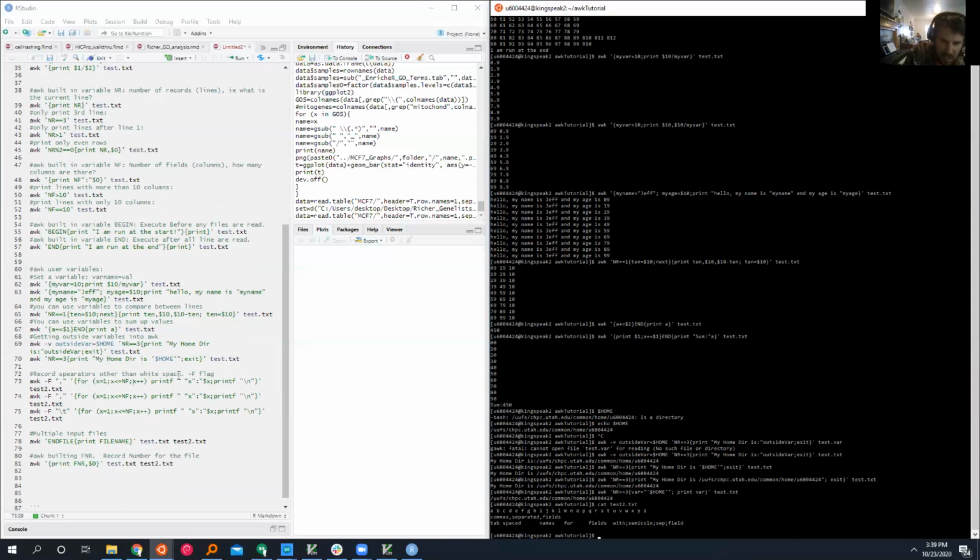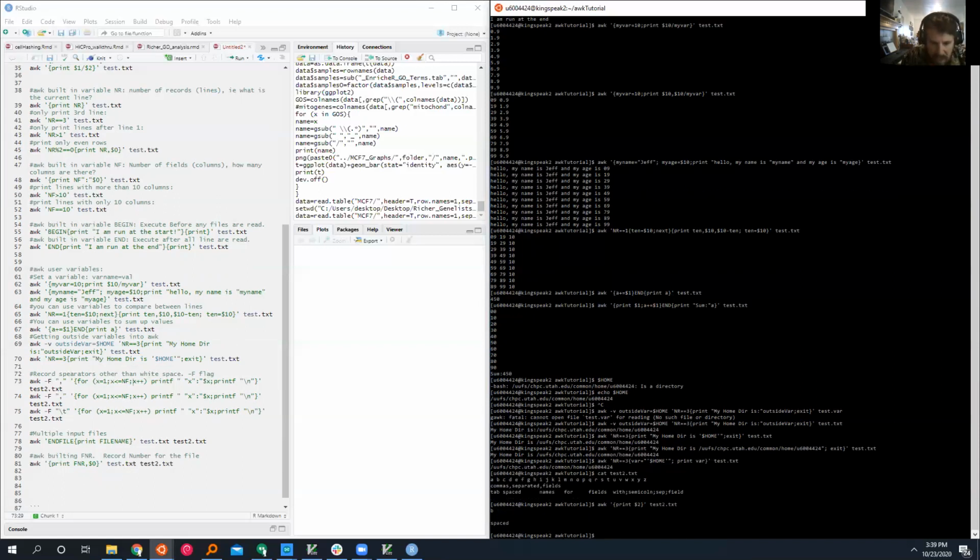So if we say awk print $2, what we get is the right one for here. We don't get anything for here because this is all column 1 and there is no column 2. And for this one, rather than getting names, we get spaced.